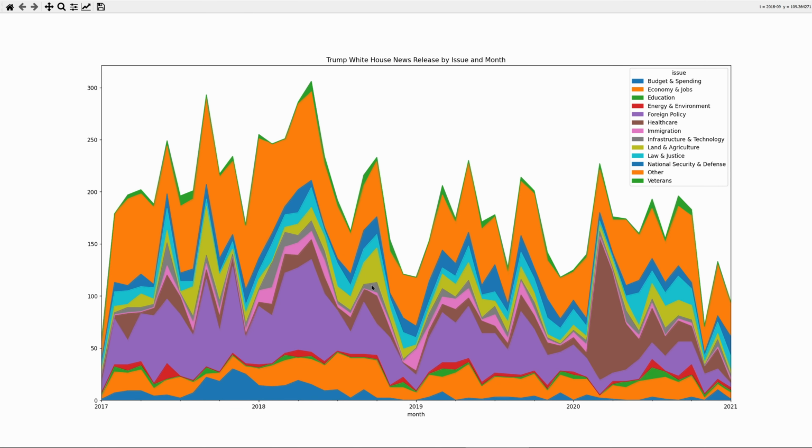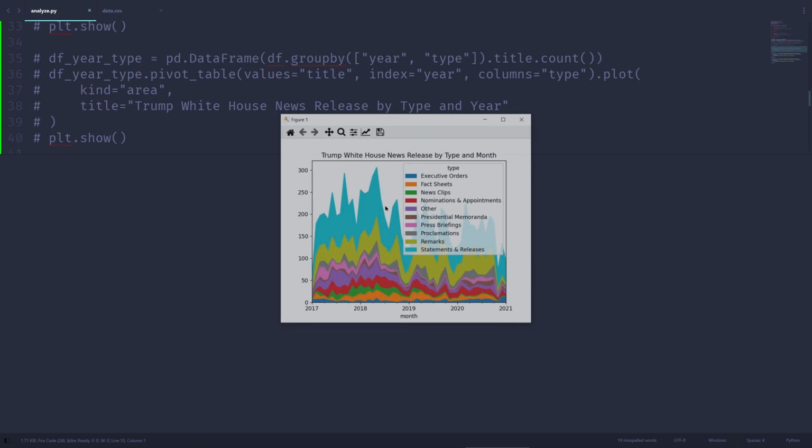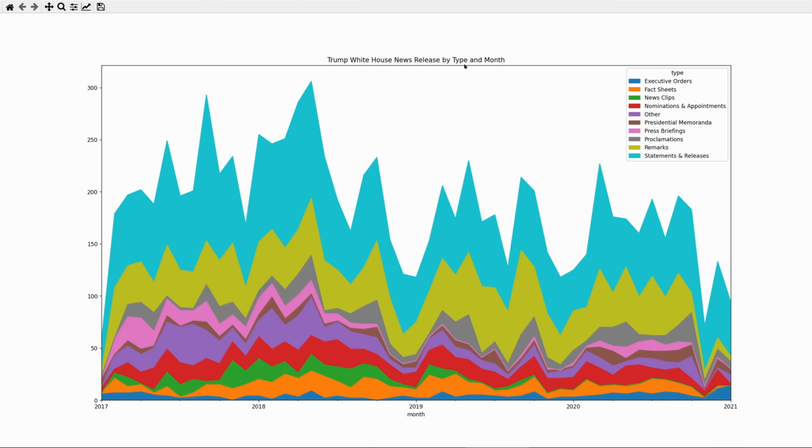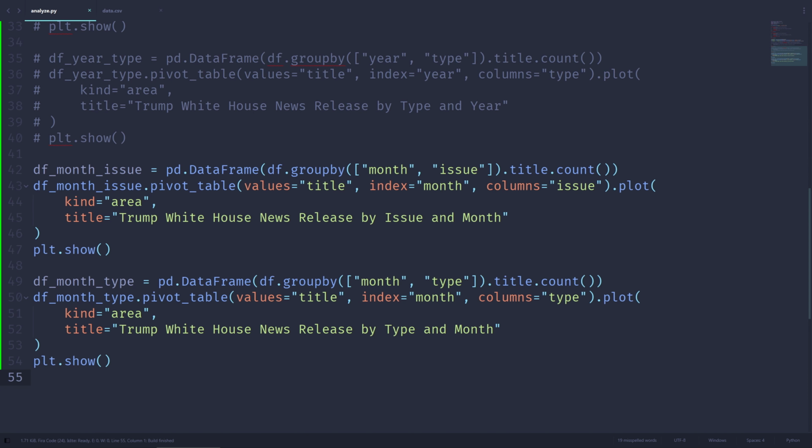We can see here the rise in the number of articles about healthcare was even more pronounced. This is around March, I guess, of 2020. The number of healthcare related articles went up a lot. And you can also take a look at other trends in this chart. This is the same thing for the type.